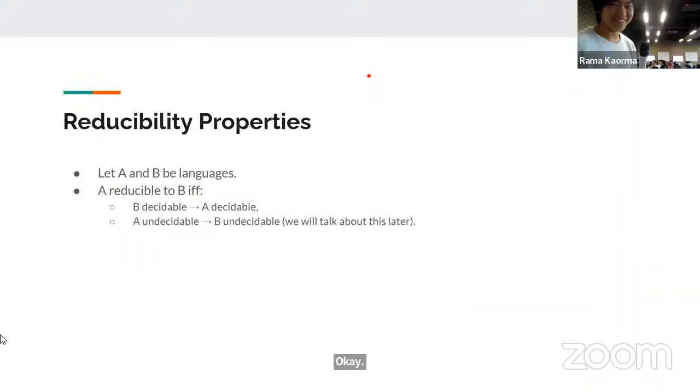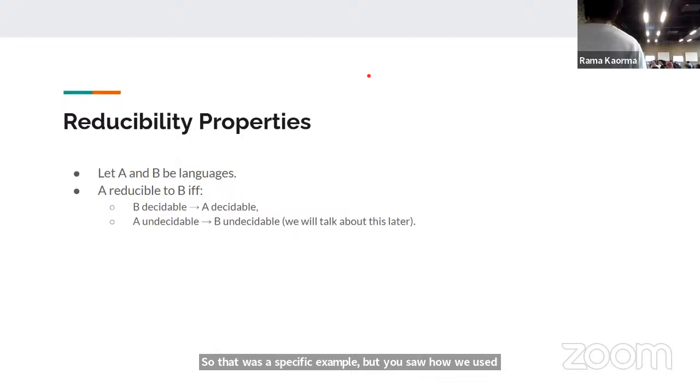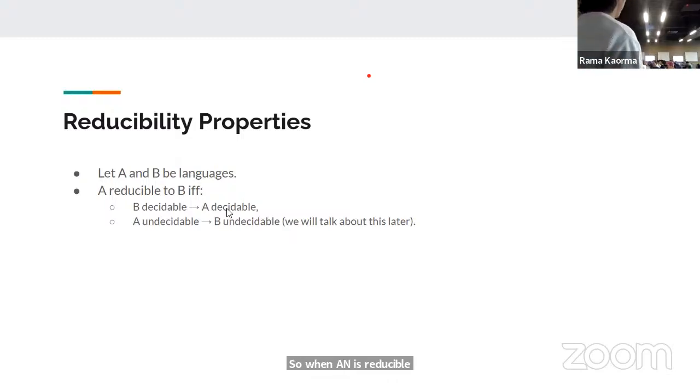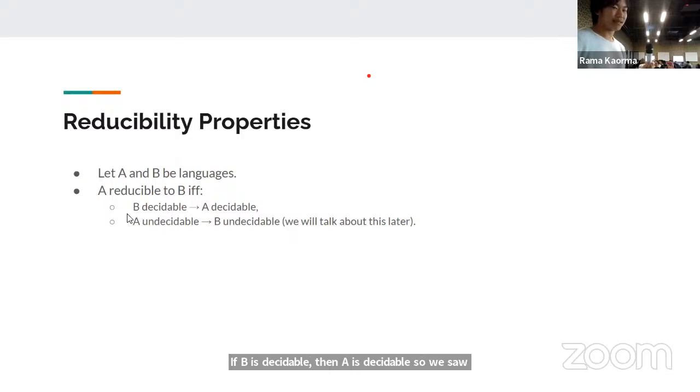So that was a specific example, but you saw how we used the solution to DFA acceptance, which we knew was decidable, to solve NFA acceptance and show that NFA acceptance was decidable. Let's put it in more general terms, with arbitrary languages A and B. When A is reducible to B, it means that if B can be solved, then A can be solved. So if B is decidable, then A is decidable. We saw that because DFA acceptance was decidable, we showed that NFA acceptance was decidable.